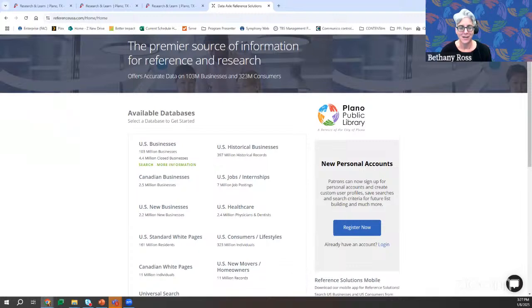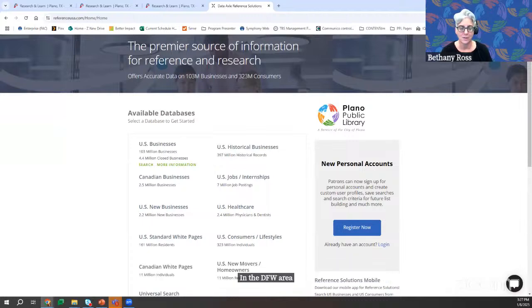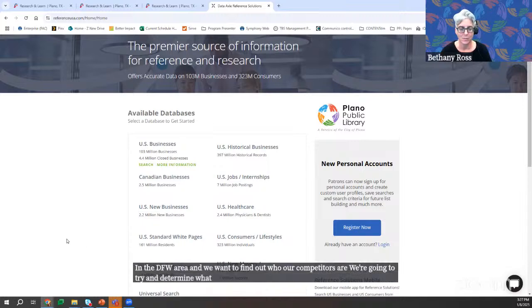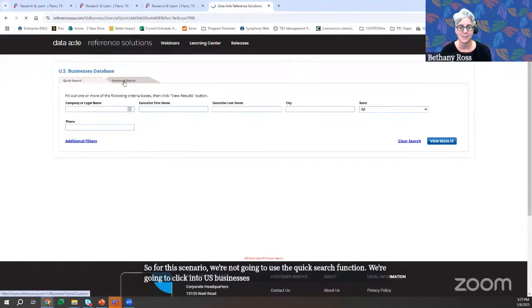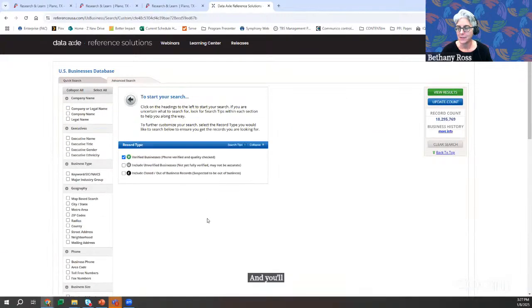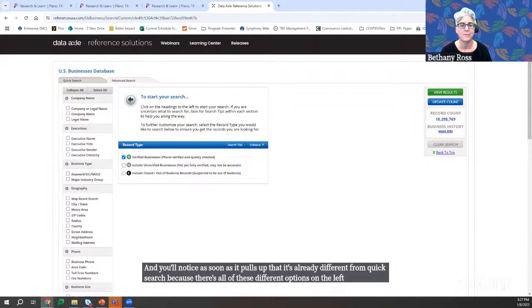So for our second scenario, we are again opening a pie shop in the DFW area, and we want to find out who our competitors are. We're going to try and determine what's the best area to open our bakery. So for this scenario, we're not going to use the quick search function. We're going to click into US businesses and click on advanced search. You'll notice as soon as it pulls up that it's already different from quick search because there are all of these different options on the left that we can choose from.